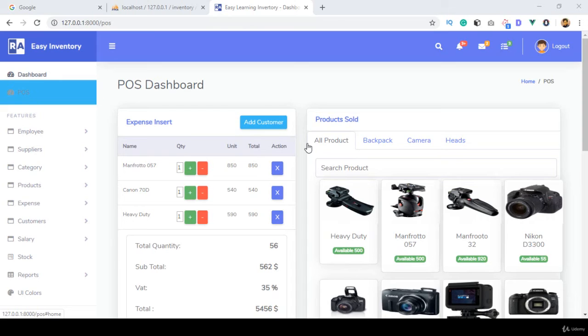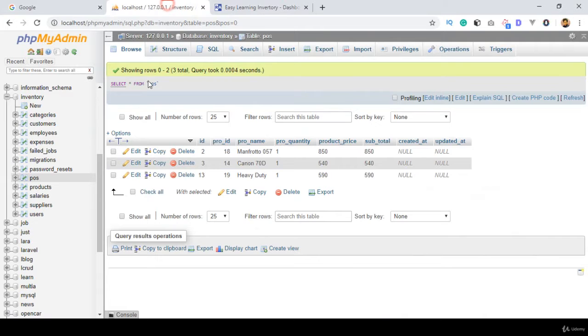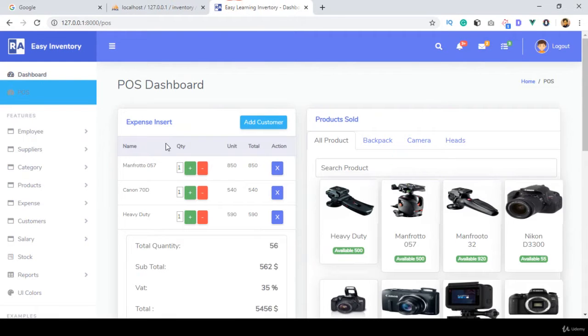Hello friend, welcome back. In our previous video, I already discussed how we can get all the data from our POS table and how we can make that visible in our POS dashboard area. And also if you want to delete it, you can delete that from here, right? So we successfully completed that part.